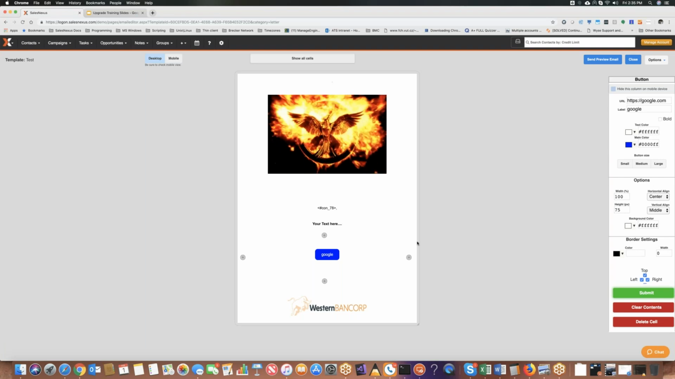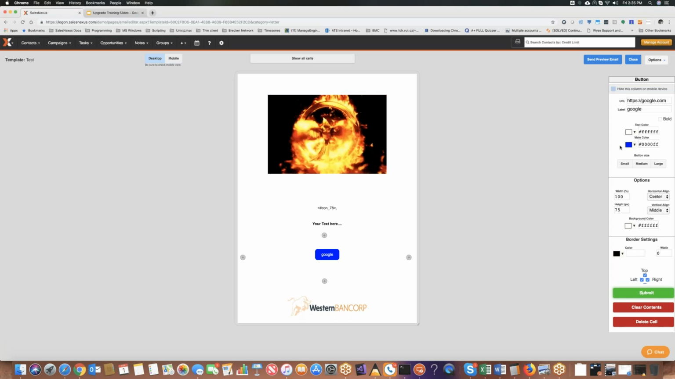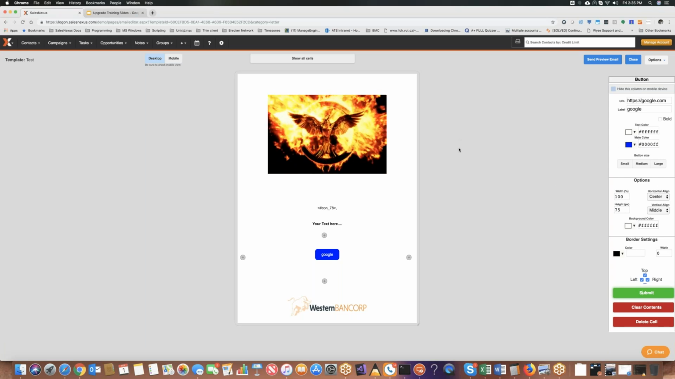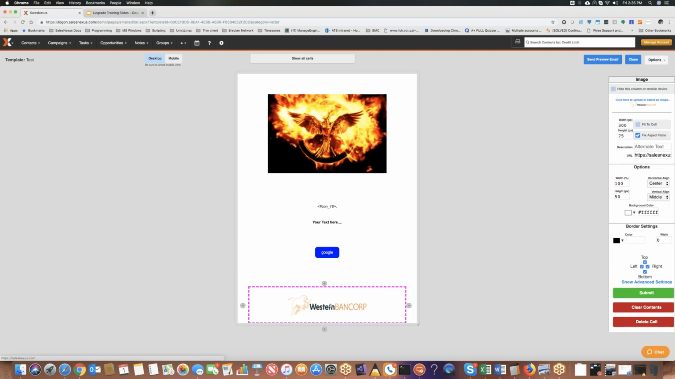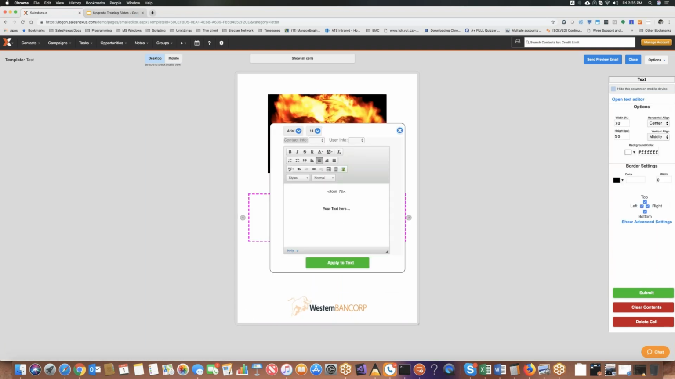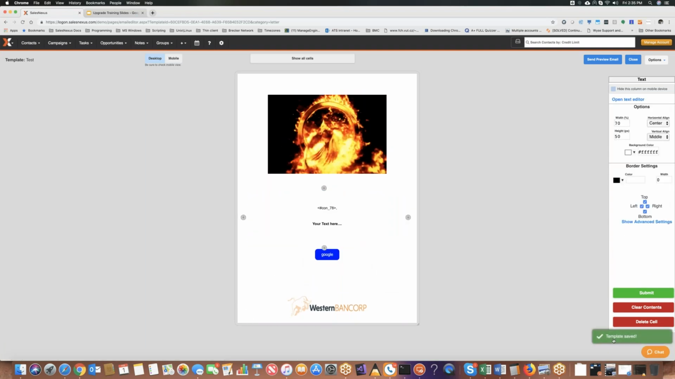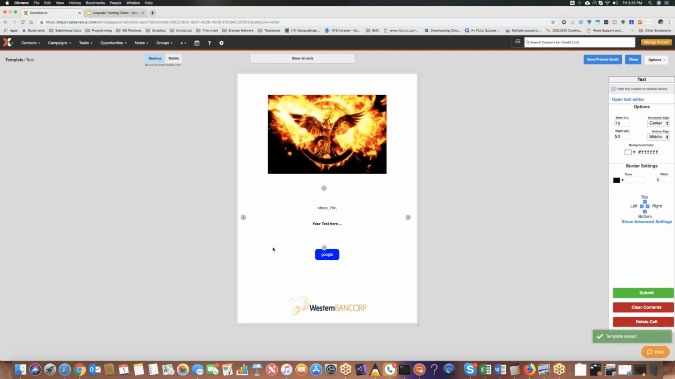And these templates, they auto save, so you don't have to worry about trying to find where the save button is. There is no save button here. Every time I make a change, it's going to save this. So I click apply to text. You see how it says template saved, so it's auto save.